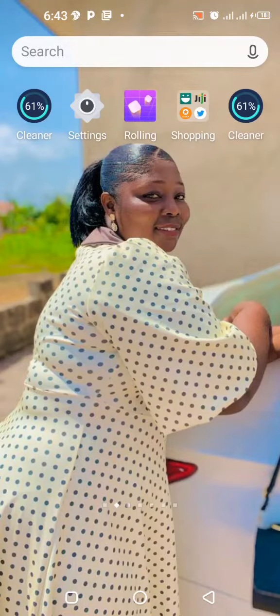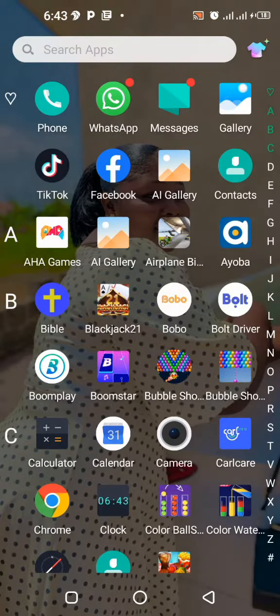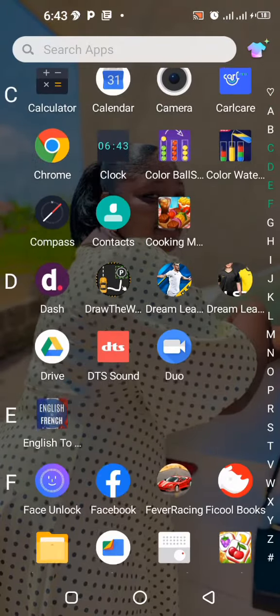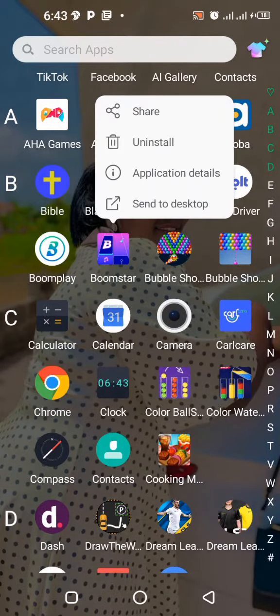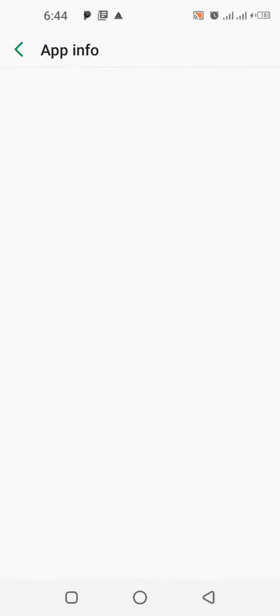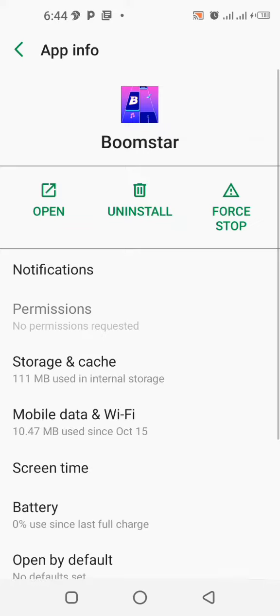To fix this problem, what you have to do is to head straight to your phone and try to search for Boomstar app. So when you find Boomstar, just use your finger to tap on it for some while. This is going to pop up. Tap on application details and you're going to be in app info of Boomstar.